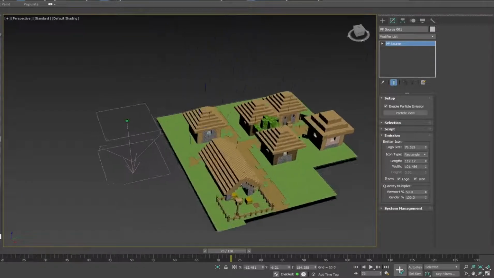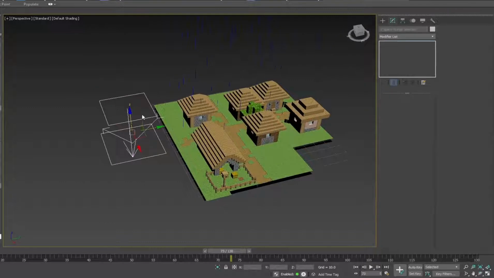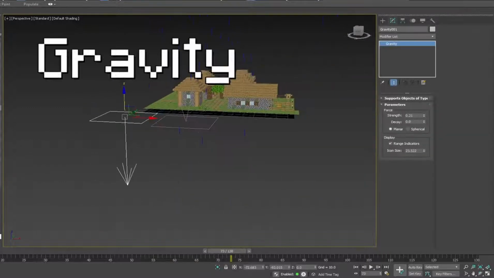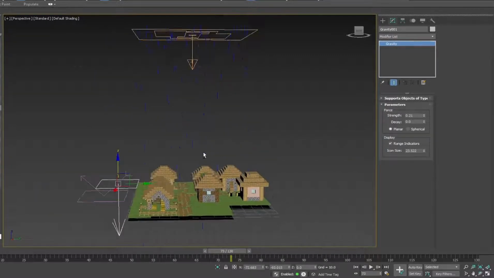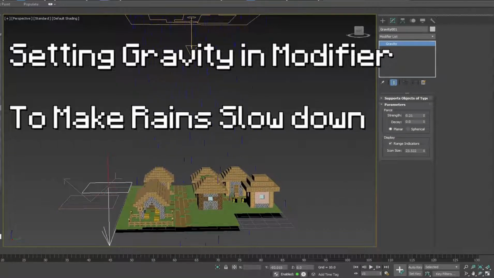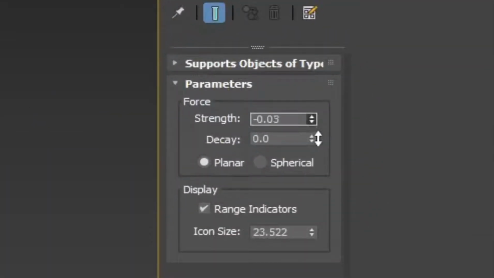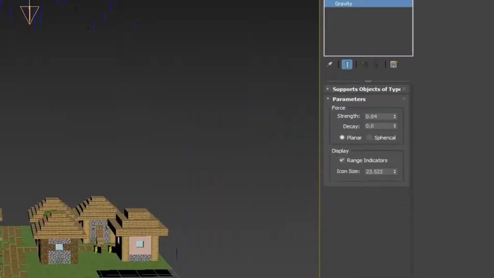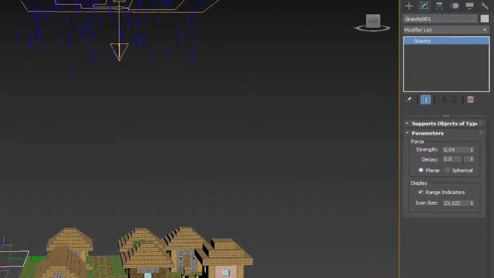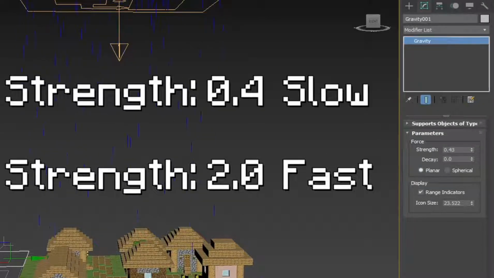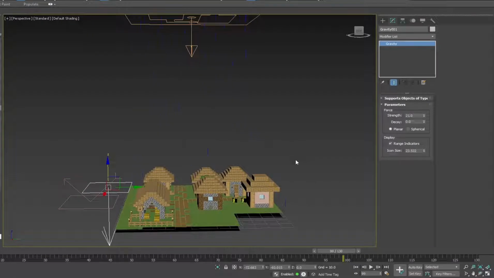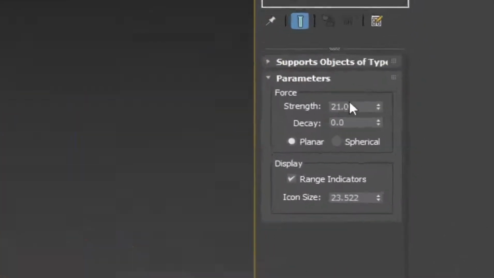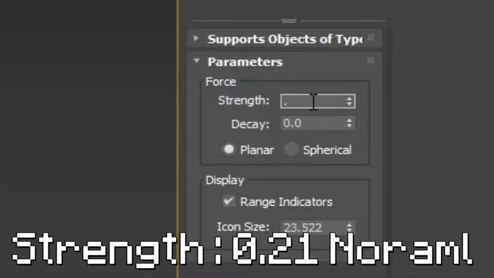So now we have to work with two tools. First, Gravity. For Gravity, if you don't want your rain simulation to be very fast, you can make it 4, or if you make it too much it will be fast, or make it 2. Yes, this is so much faster. 0.21 is good for you, I mean dot 21.